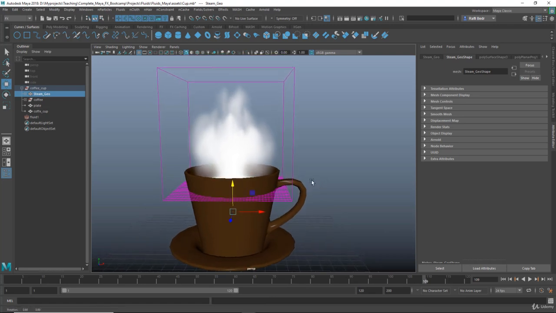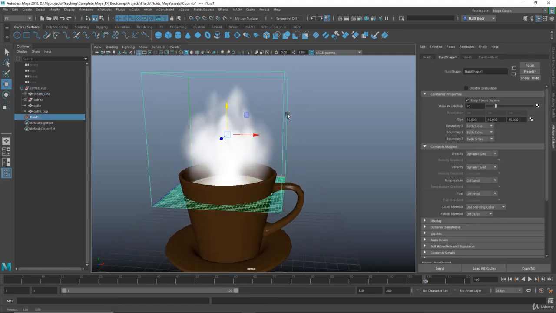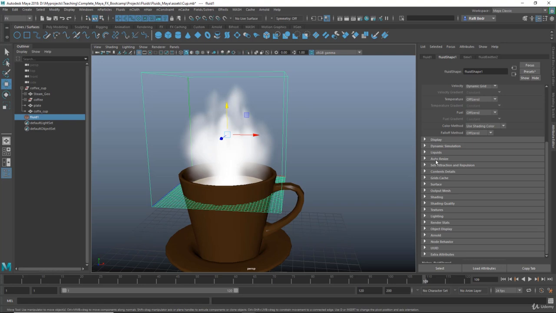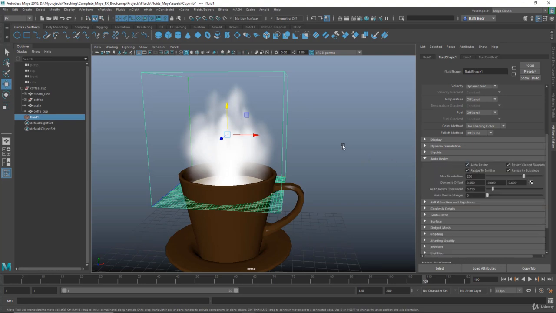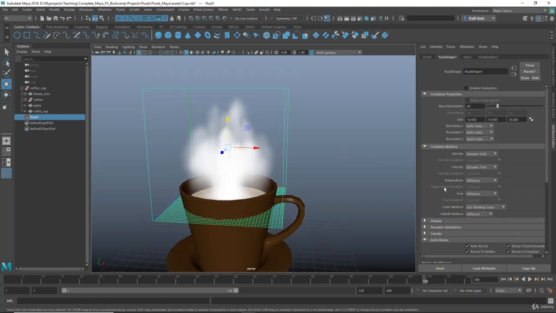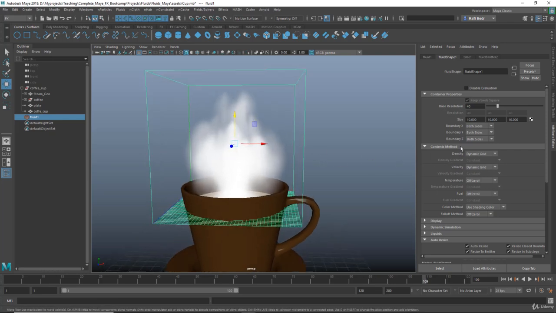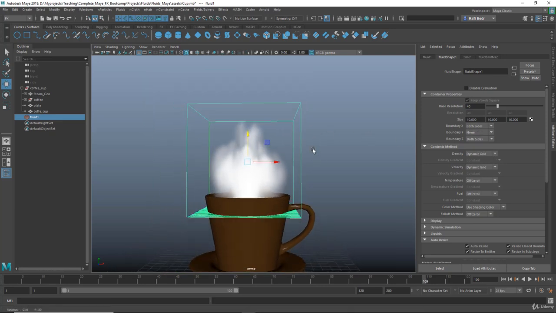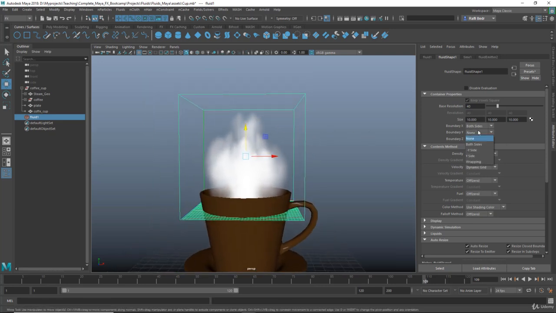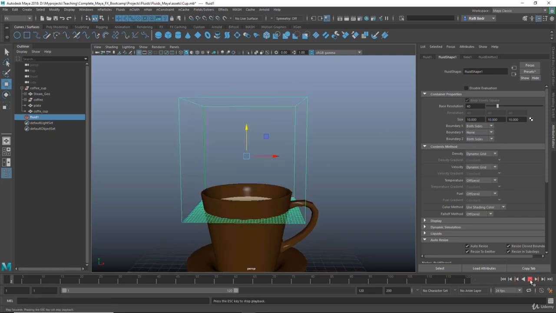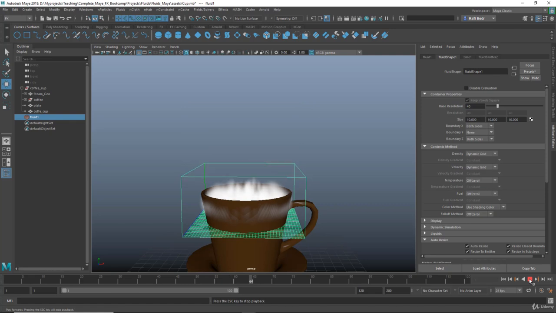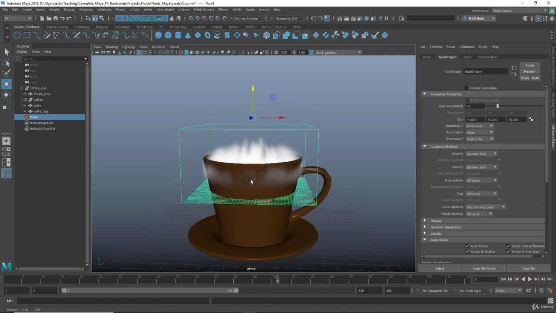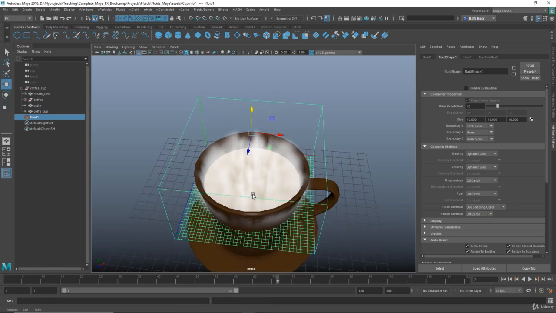Okay, and let's do some changes here. So let's select the container and let's scroll down to auto resize and let's click auto resize, okay, to make everything faster. And another thing I want to do is change the boundary Y to none. Okay, and I don't want the fluid to collide with the upper area, or you can change it to negative Y. Okay, so now let's hit play. The auto resize works as expected. And the first thing you'll notice, the smoke is emitted from all the area of the surface.